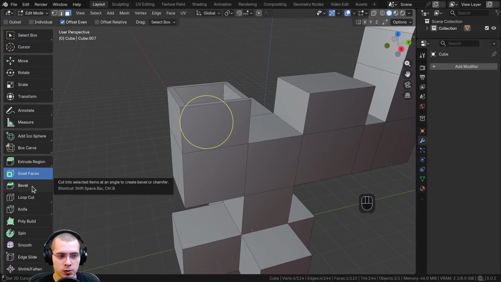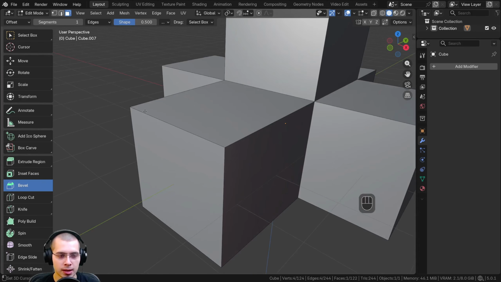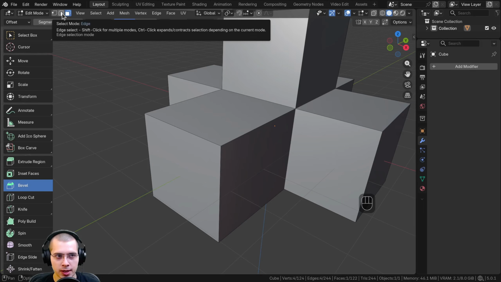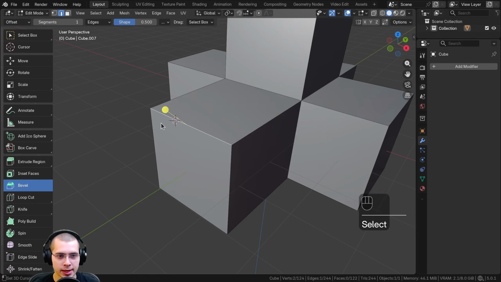Now the next one, which is super common, this is a really great one, is the bevel tool. And this can be used on faces, vertices, and edges, but it's probably most commonly used on edges. So I'm going to click here to go to the edge select, or you can press the 2 on the top of your keyboard. And I'm just going to select this edge here.